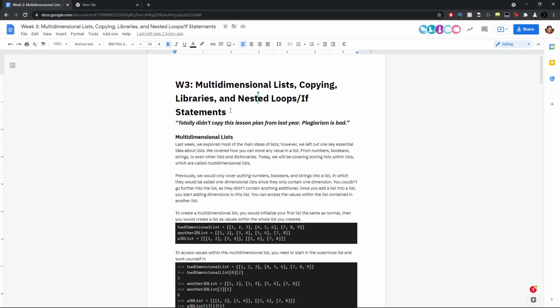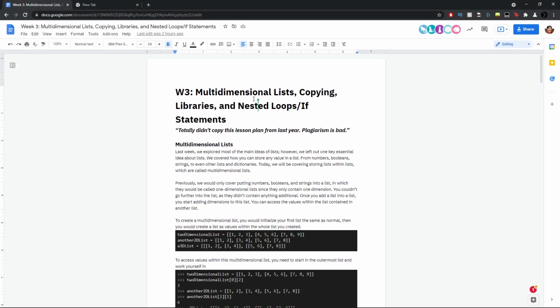Okay, so today we'll be covering many different topics. We're going to be covering multi-dimensional lists, copying, libraries, and nested if loops and if statements.